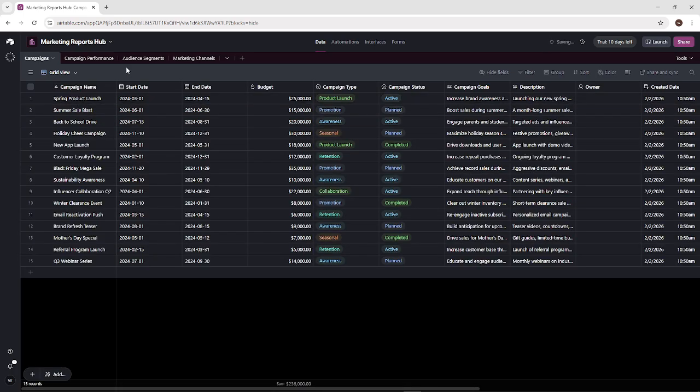Before building anything, map your reporting needs. Write down the tables and linked records you need to include, the key metrics or KPIs you want to calculate, any filters for slicing data by segment or status, the timeframes you'll report on, and the charts or visuals you'll want to display. This planning step keeps everything focused and prevents rework later.